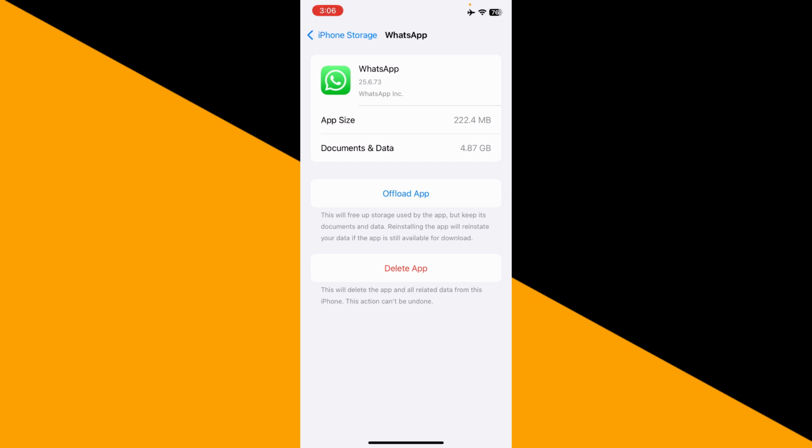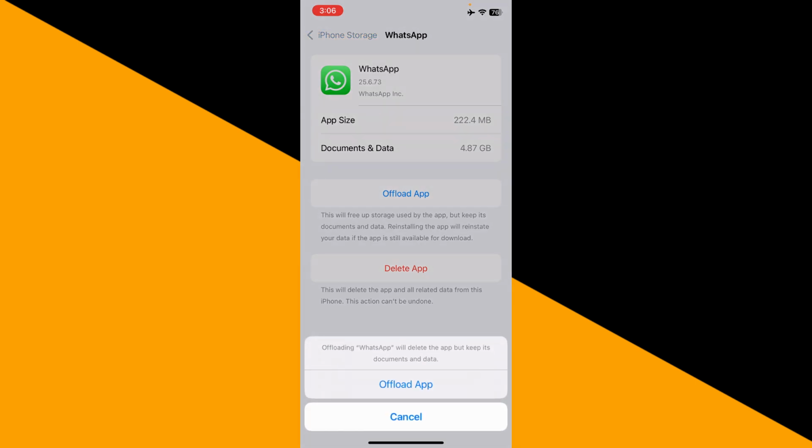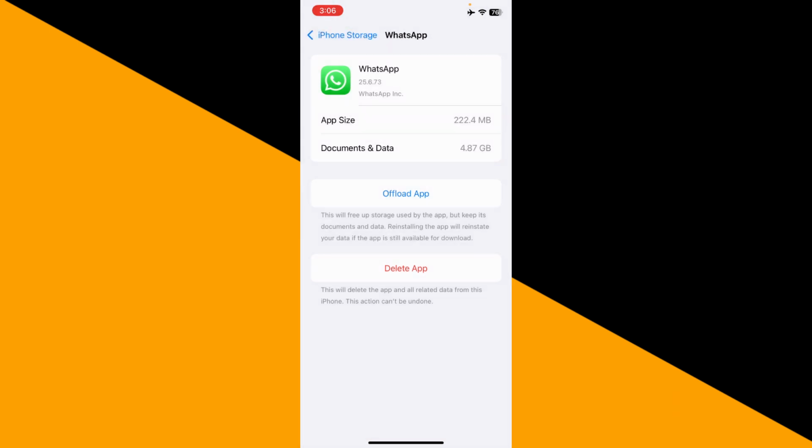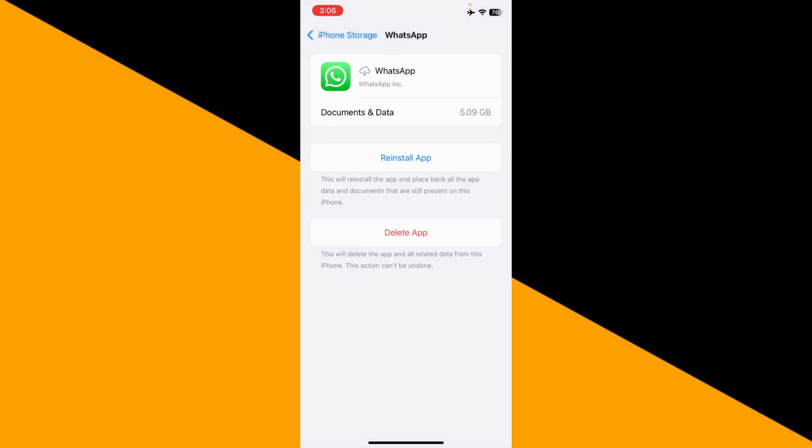And right here you'll be able to clear all the cache of WhatsApp to fix all the bugs and glitches and forcefully update it to the latest version. To do that, you'll have to tap on offload app and then hit offload again. And keep one thing in mind, it will not delete any of your files or data. Then you'll have to reinstall the app, and you'll be able to update it to the latest version, and you'll have access to all the latest features of WhatsApp.